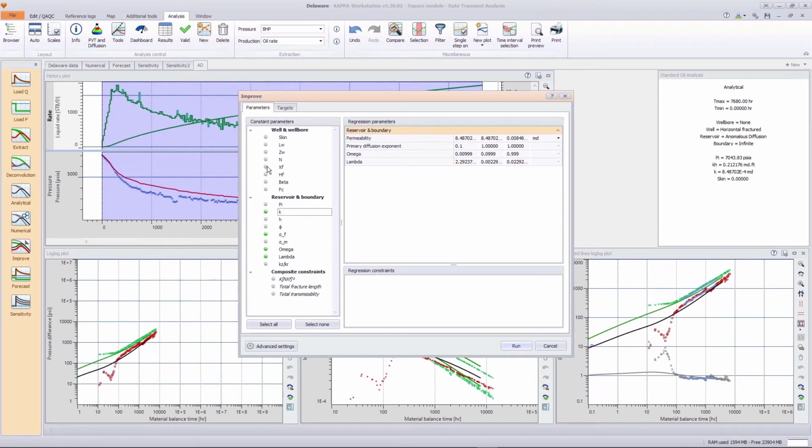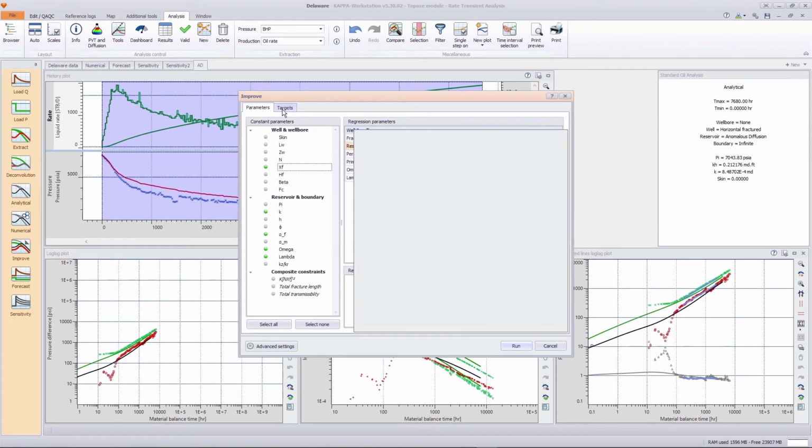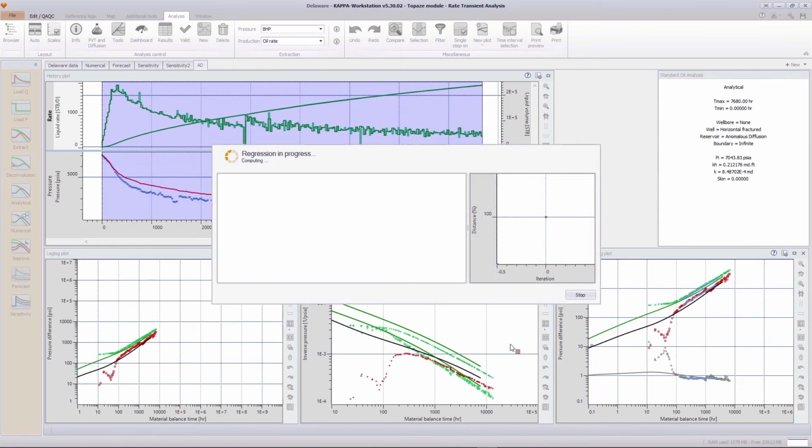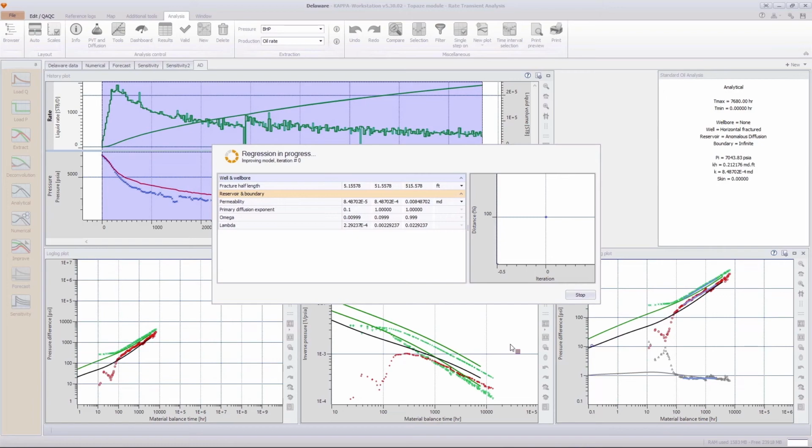And because I'm running pressure from rate, my target is now going to be pressure. And I would like to exclude part of it, so it's more important to match on the later part in this case. So I would put a lower weight to the middle part that is still a converted data. And then run. And after the regression, we should get to a reasonable match.